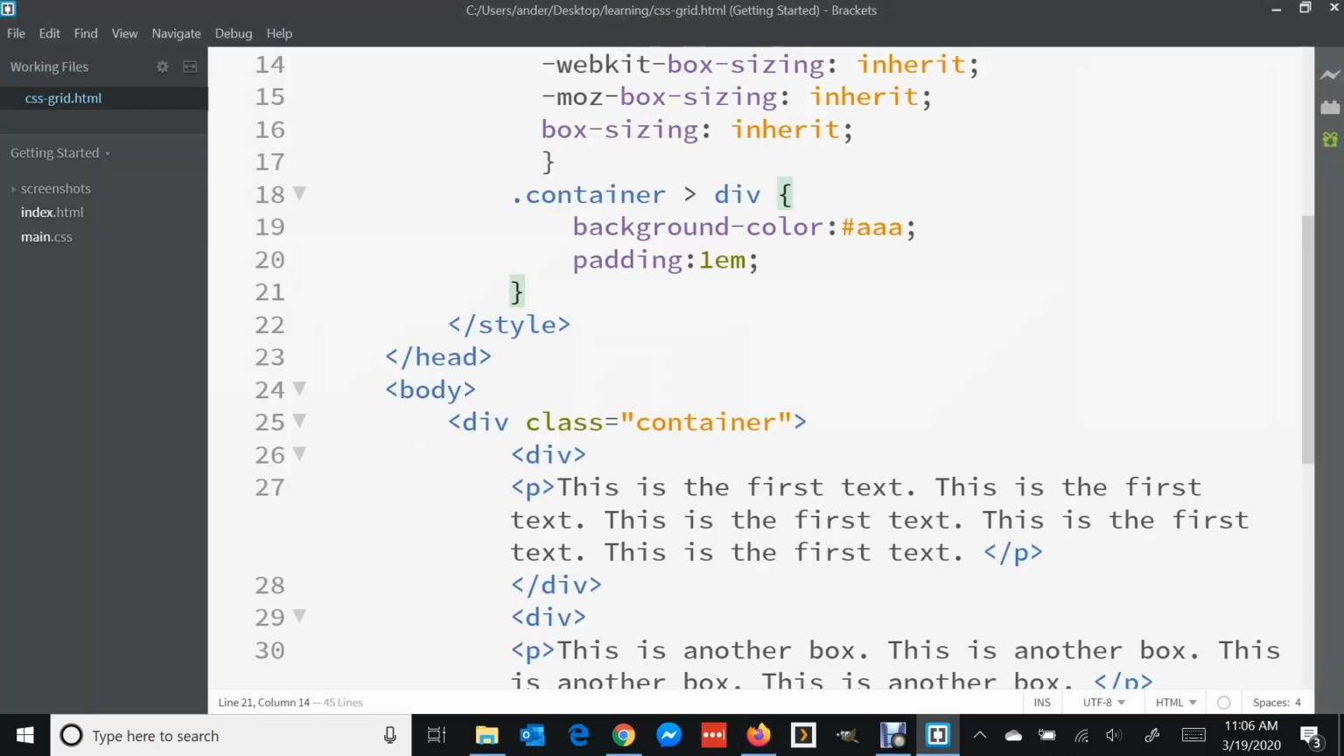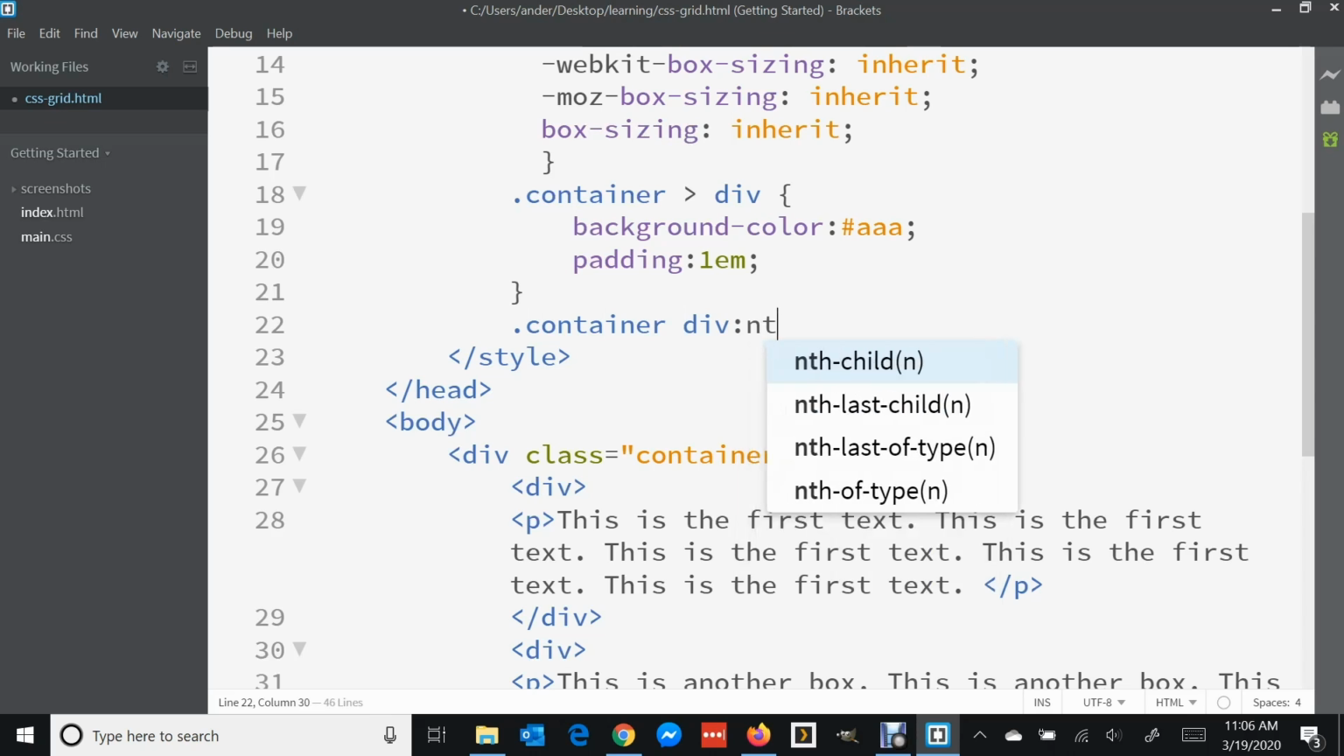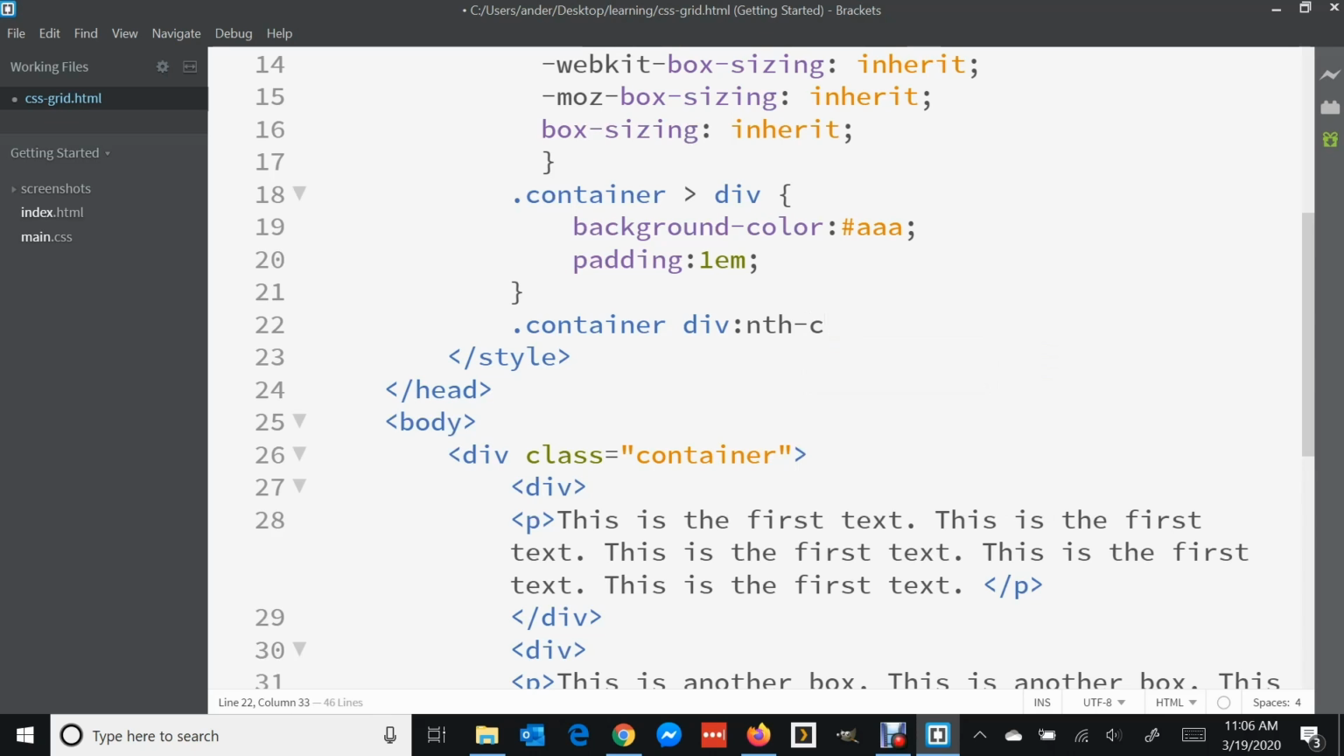So I'm going to add a little bit more CSS that'll be new to you here, and this one's going to be .container div:nth-child. I'll explain this in a moment. Inside parentheses, I'm going to write odd, and I'm going to put my two braces in.